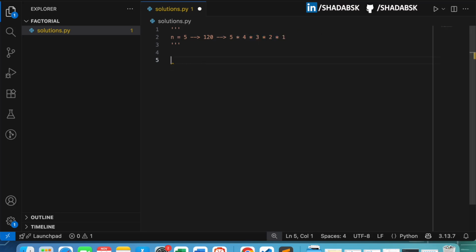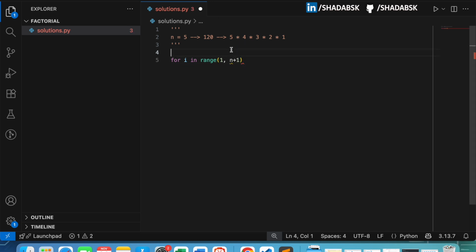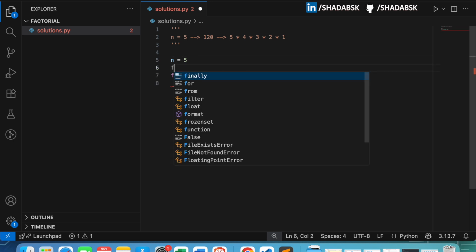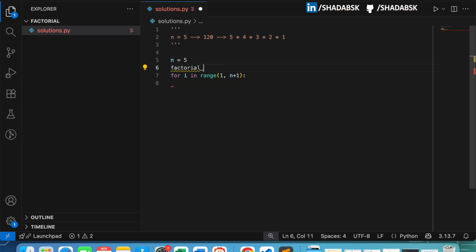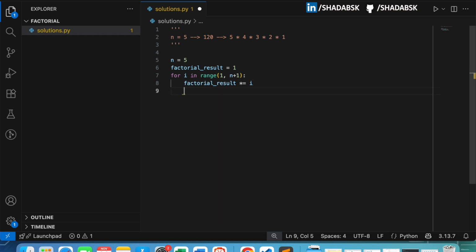So we begin by simply writing for i in range of 1 comma n plus 1, where n is equal to 5, right? Here this will be factorial result. We initialize it with 1 and we do factorial result into equal to i. So the way iteration is working here, first of all we got 1, right?